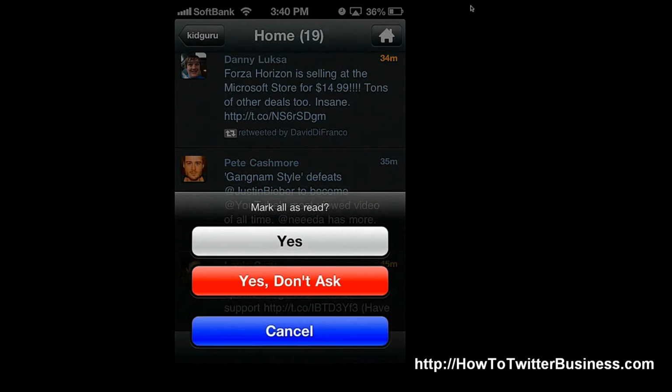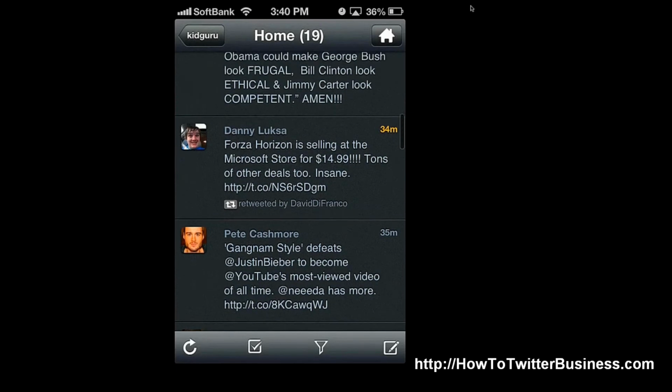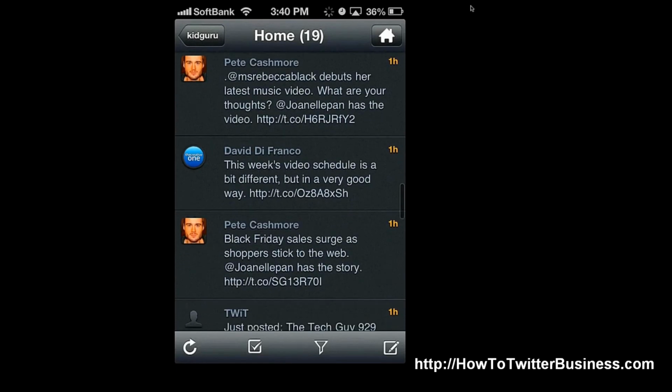You can do that, just confirming it. That way you don't have to. Everything gets marked as read. It's not a bother to you.